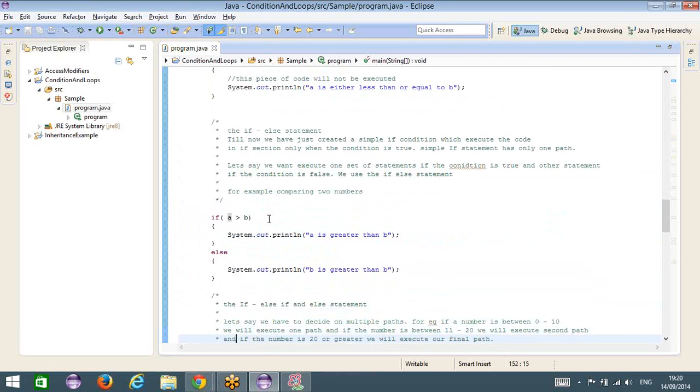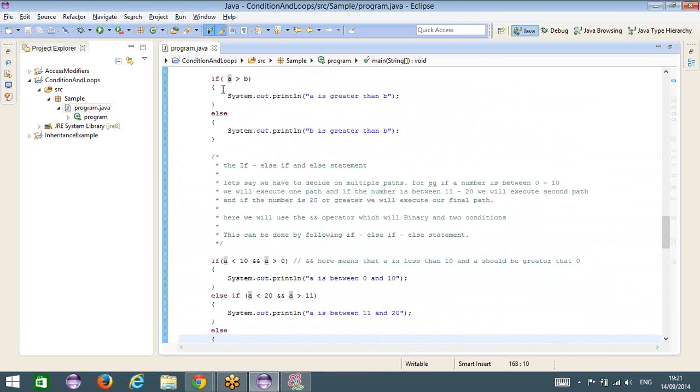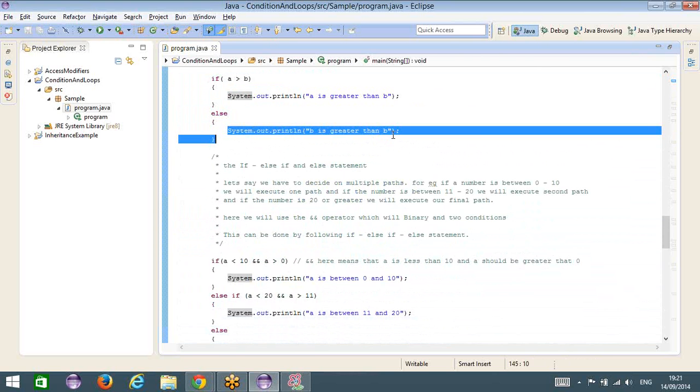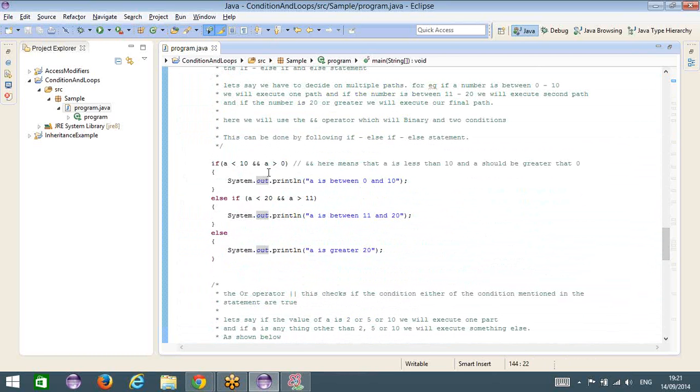In that case, we have the if else and if else if, these two. So the if else gives you two code paths. It says that if A is greater than B, I will execute this. Otherwise, I will move into this block and I will execute this part of the code. So we have two code paths. If A is greater than B, execute this, else execute this. Similarly, we can have multiple code paths based on some condition.